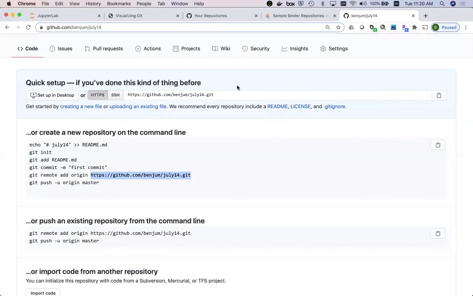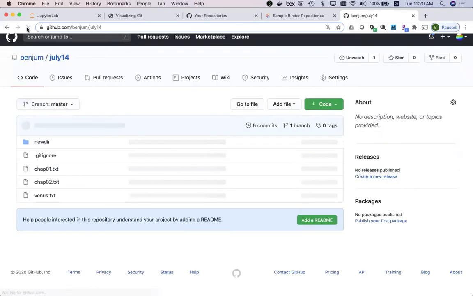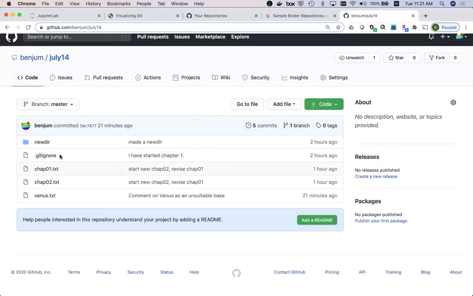So I'm going to come back to my web window for my GitHub repository. And if I refresh this, it shows me the files which are now in my local repository. And not only does it show me that, it shows me the commit messages that I've made along the way of modifying these files. It tells me the modification time. It keeps track of my commit history.